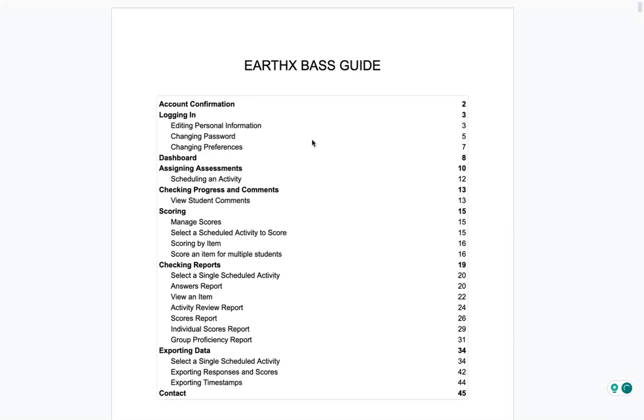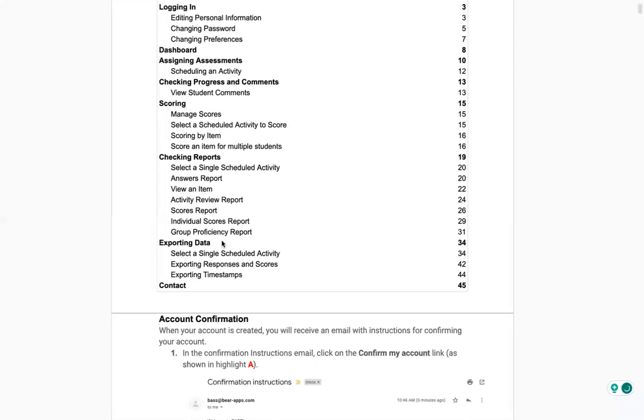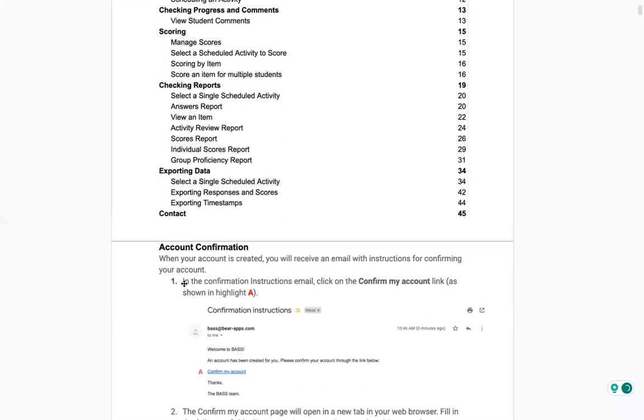So these are the topics that we'll cover. I'll show you what it will look like when you get confirmation, when you need to confirm your account, then how to log in and what the dashboard looks like. We will go over how to assign assessments, which you most likely will not need to do. These are the more important topics: how to check progress and student comments, and how to score open-ended items. And then this is one of the more important parts, which is how to check reports and what kind of reports are available for you to look at, how you can export the data that's been collected, and then some contact information if you need any help.